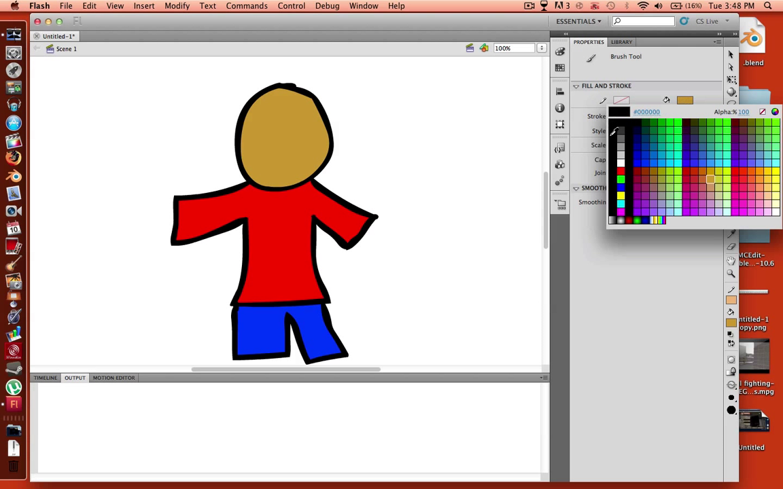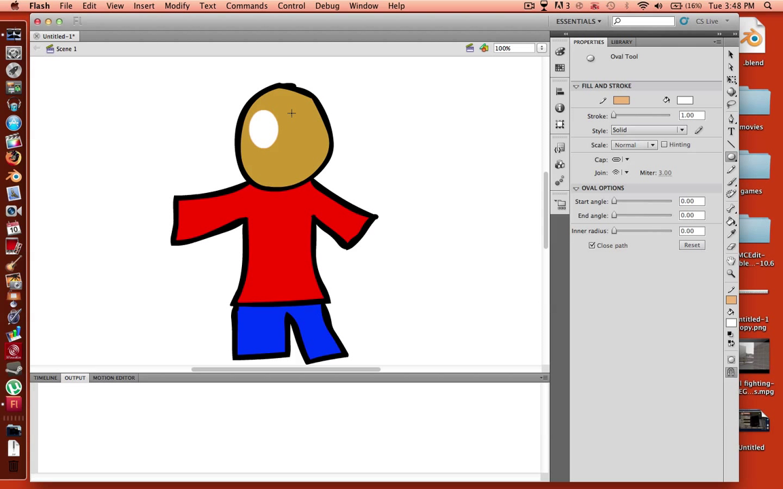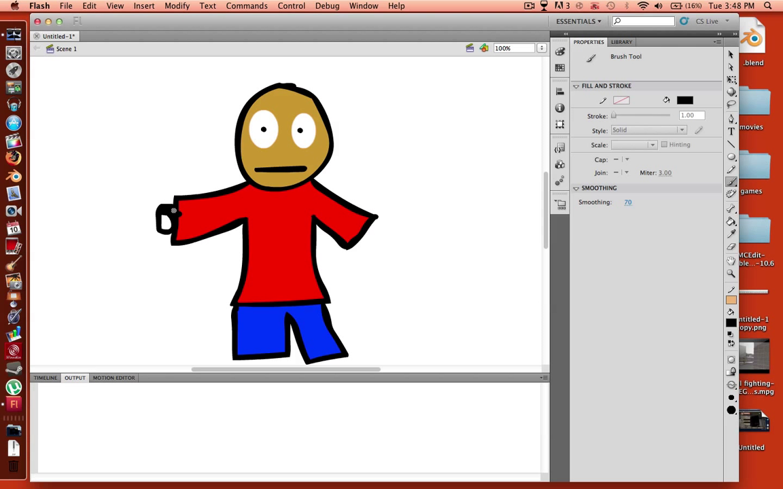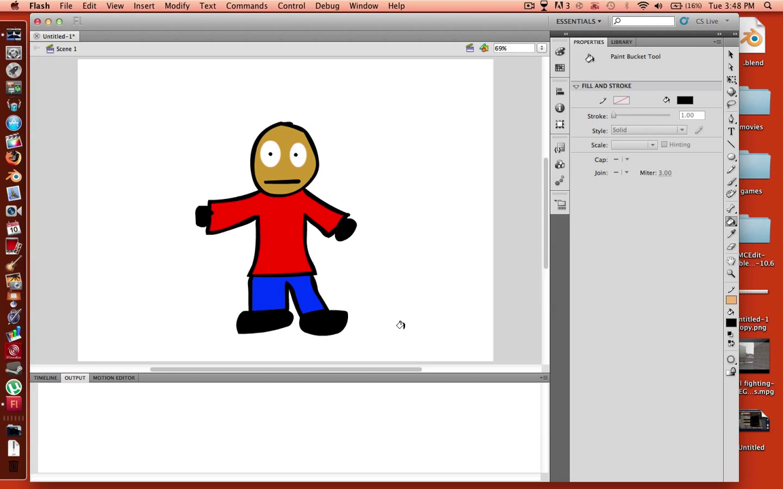And then here's the eyes. Brush, black. So here's my guy. I know he's really poorly done, and that's just because I want to get it done quick, and I don't want to take up a bunch of time drawing my guy when I'm supposed to be teaching you. So now that I have my guy finished, this is what he looks like.